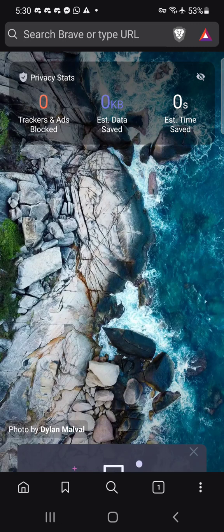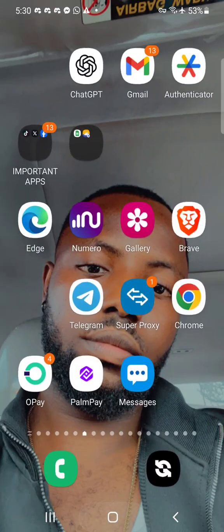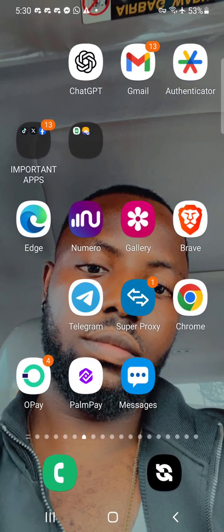So now I'm going to account 2. I've cleared caches, I've opened the browser. So all I need to do, remember we already have our proxy failing us, so we want to create another proxy entirely.